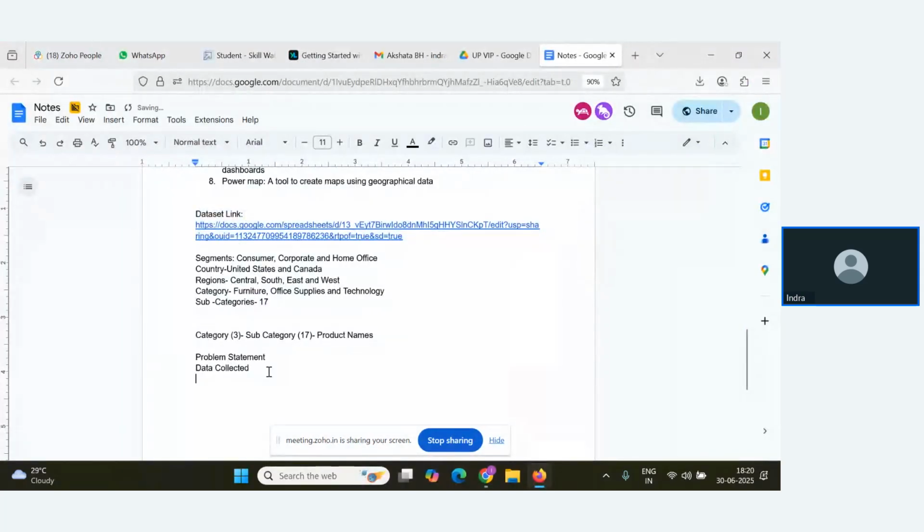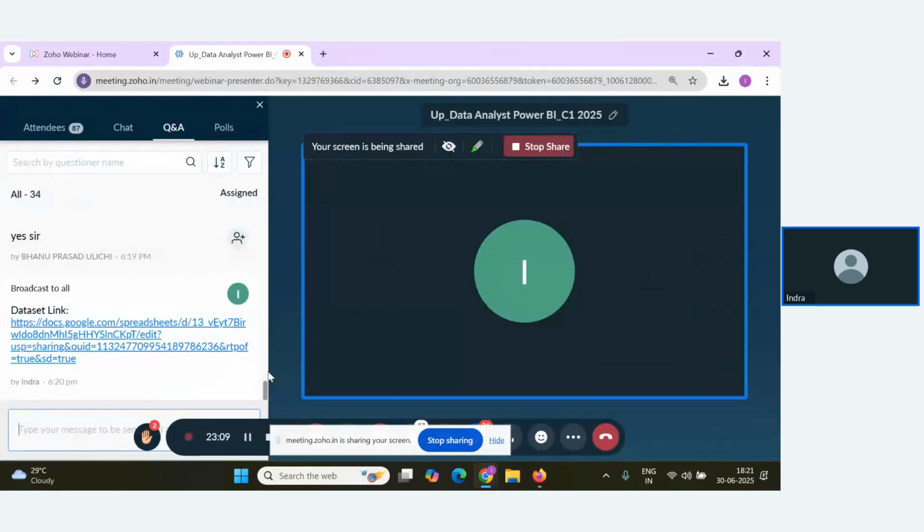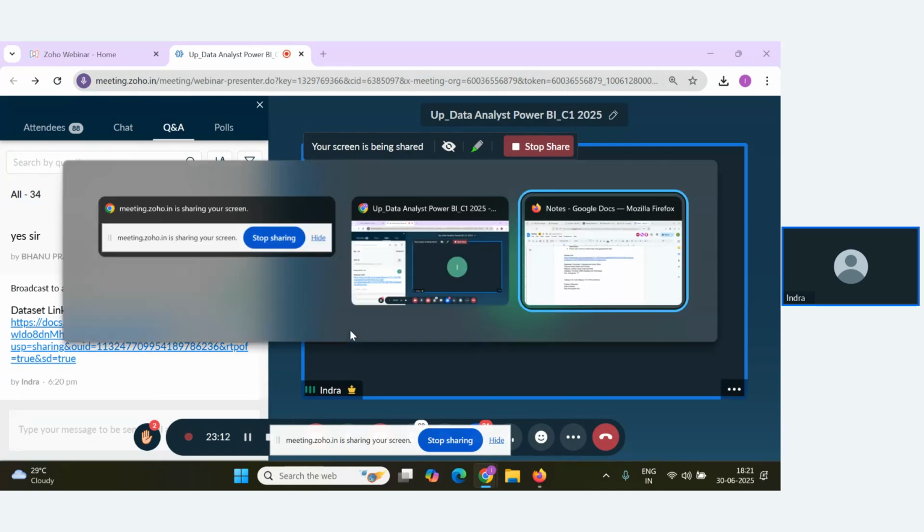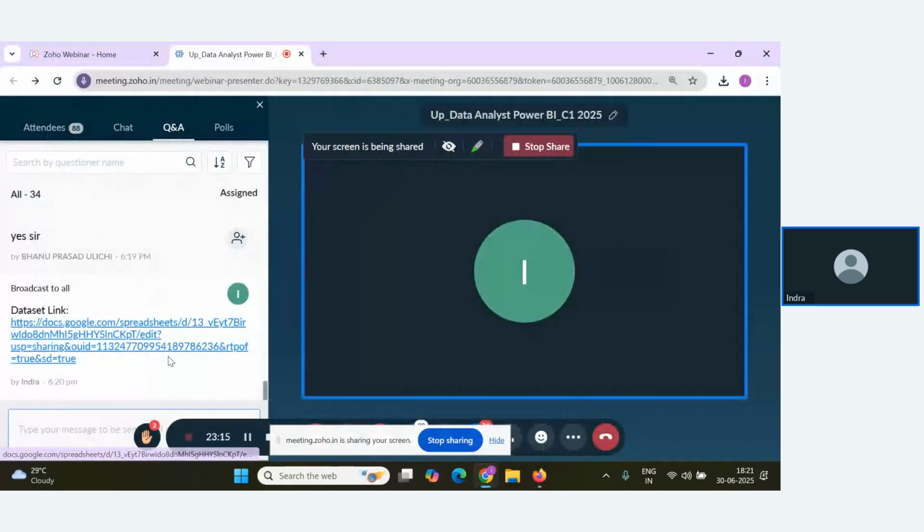Now, after data collection, we have something called data cleaning or data preparation. This is a stage where we are going to follow the ETL process: extract, transform, and load. All right. Now, can you suggest, guys, what all things we can do in data cleaning?